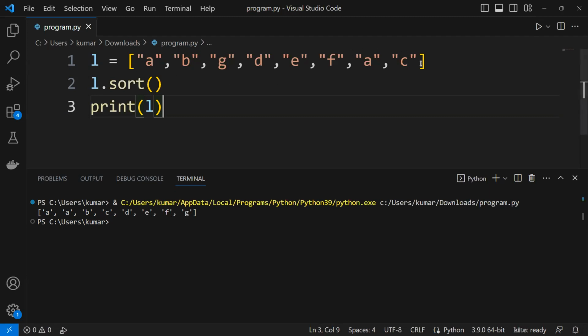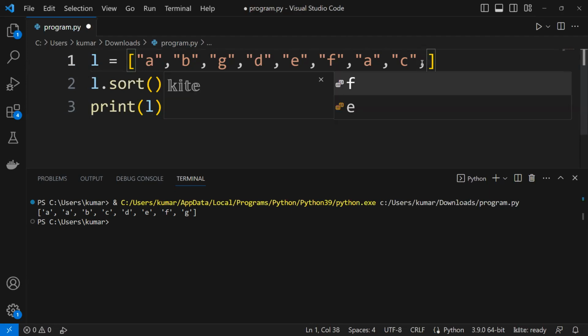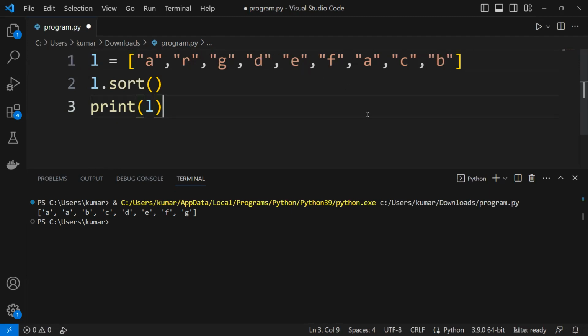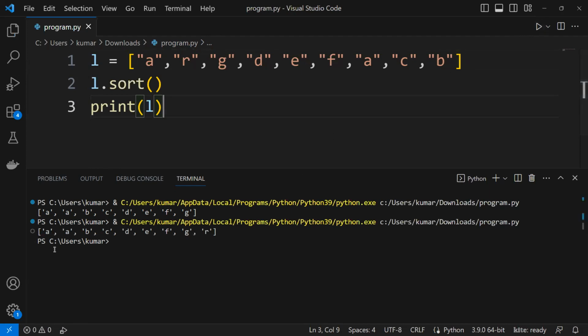So suppose if I will go ahead and put it here at the end one more time. Suppose here I will put that B, and here I will put something like R, and then if I go ahead and run it, you can see now B came from here on the third position after double A. B, C, D, E, F, and R went at the last position. So in this way we can arrange that number whatever given in that list.